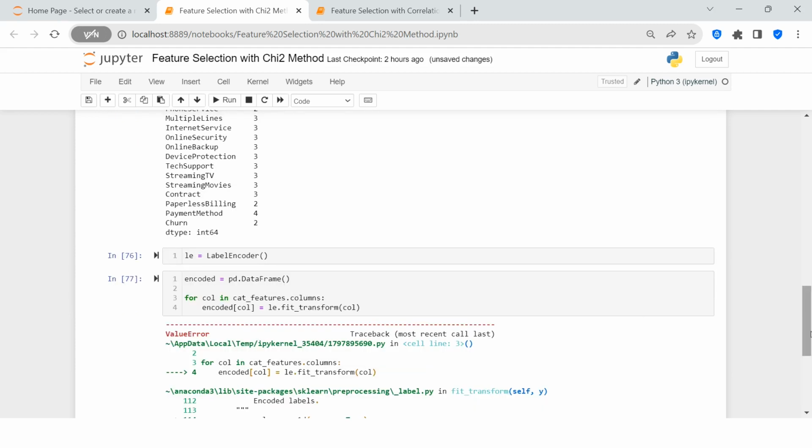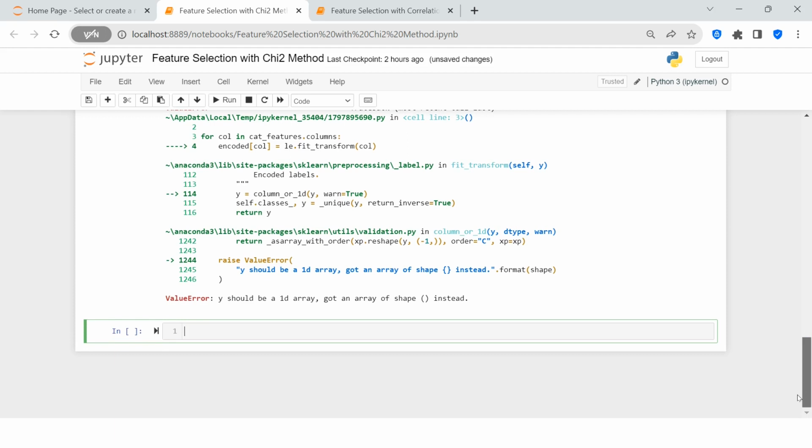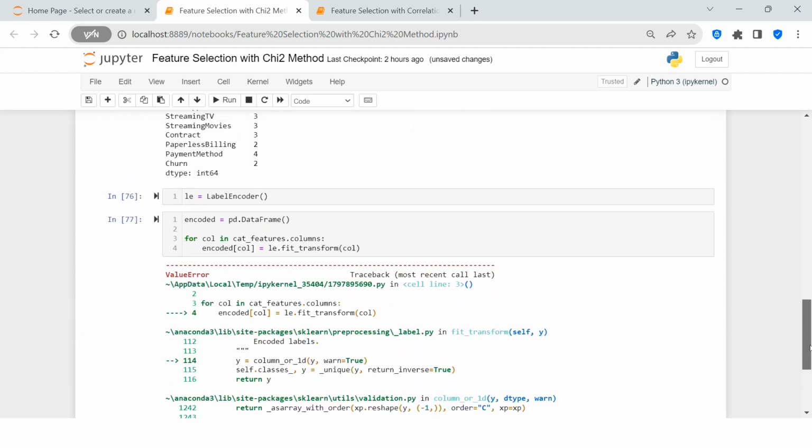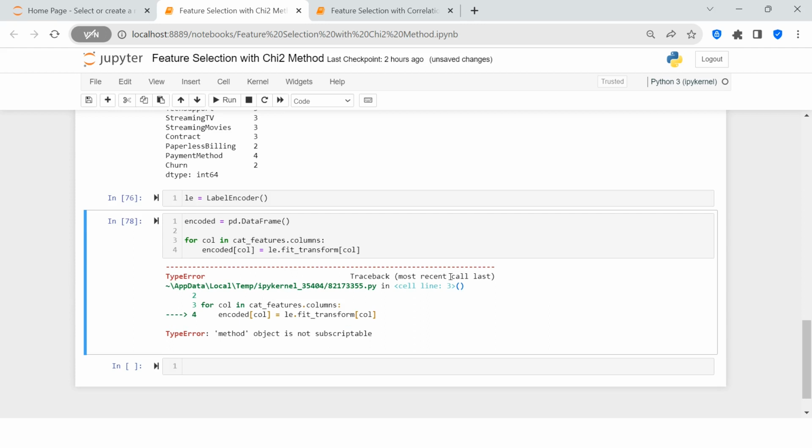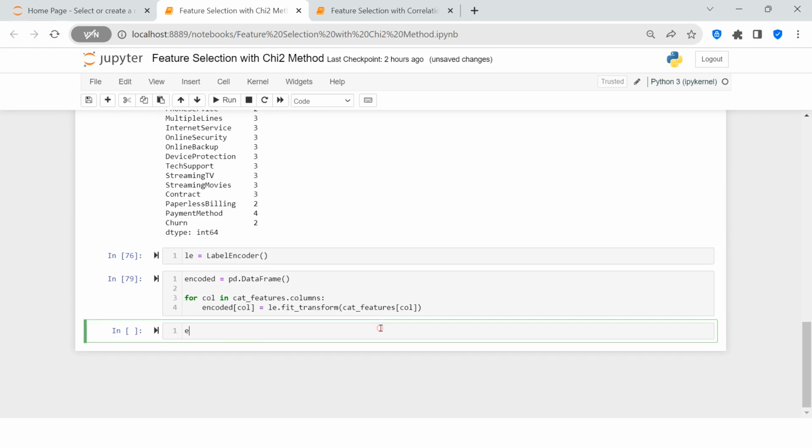Let's see what the error is. It says it should be a 1D array, got 2D array. What's the challenge? It should not be. All right, I made an error here. It should be like this. Method object is not subscriptable. What's the issue now? All right, so it should be like this. Why am I making such a silly mistake? Cat features. Now this is done. Encoded dot head.